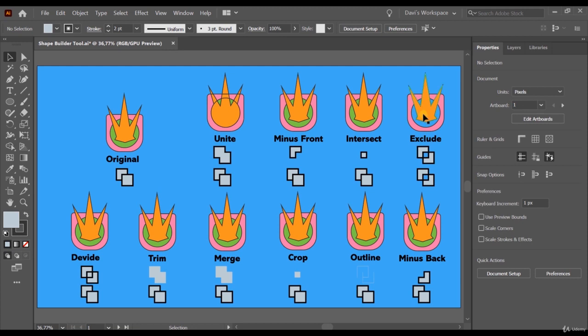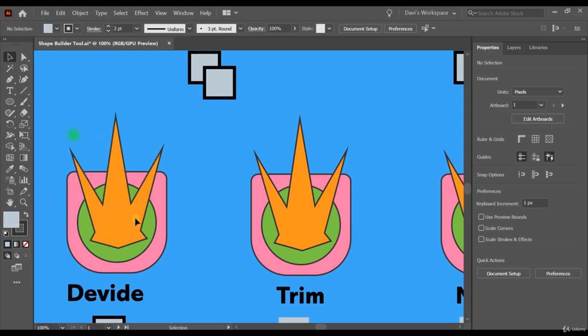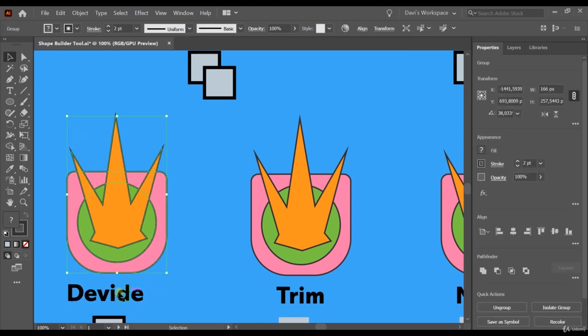Now that we have seen the exclude version and we've seen the unite, basically you can do that with all of the other options. Davi, how can I do a divide with the Shape Builder tool? It's very simple. I'm going to zoom in here. Let's say you want to select this object and do the same thing that we did with the Pathfinder, but with the Shape Builder tool. You just have to click in one part of the object, and this part here will be changed.